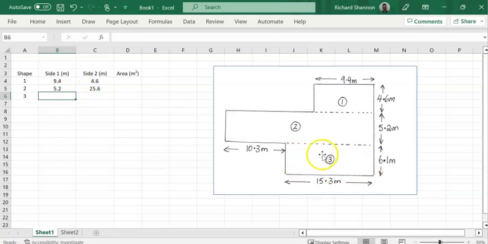And side 3 here, 6.1, and the other side is 15.3. So I've just simply entered in the numbers from the diagram. Now I need to get it to calculate for me the area. So area of the rectangle is just side by side. Start off with an equal sign. You always start off with an equals when you're typing in a formula.